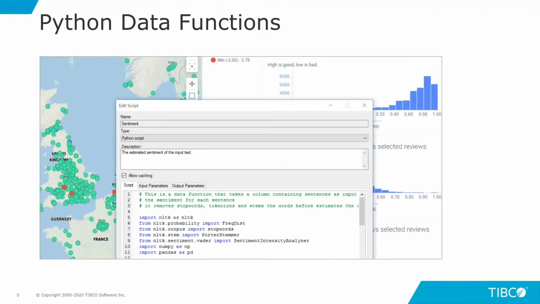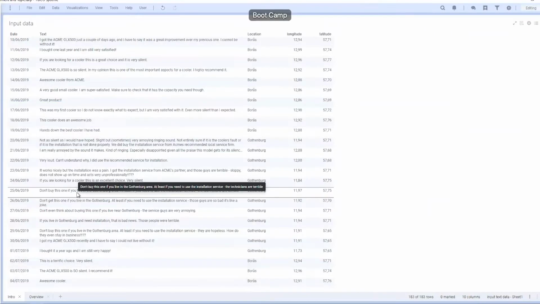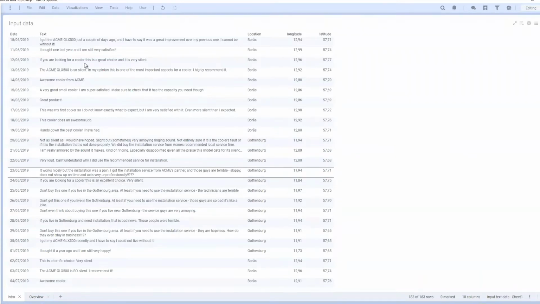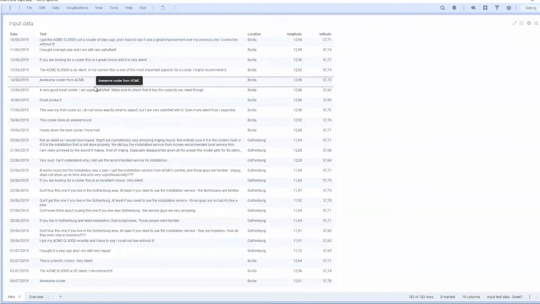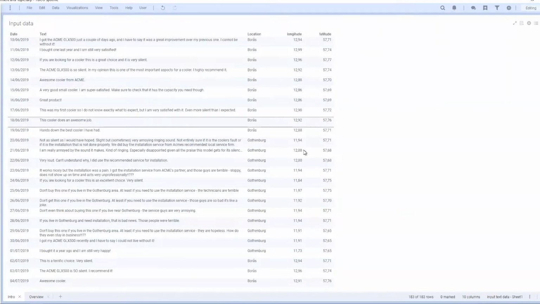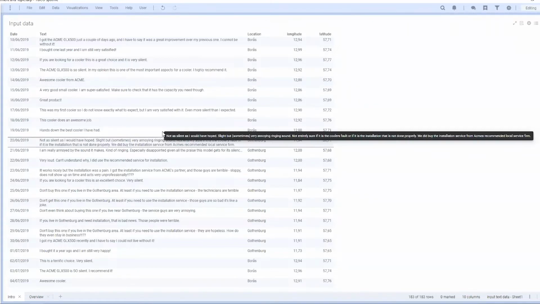So let me show you a quick demo. Okay, so here we have imported some data, and we are looking at largely unstructured data with text data that is customer reviews, comments written about the product. We also have some location information here. And in this demo, we will try to make sense of this unstructured data using a Python data function.